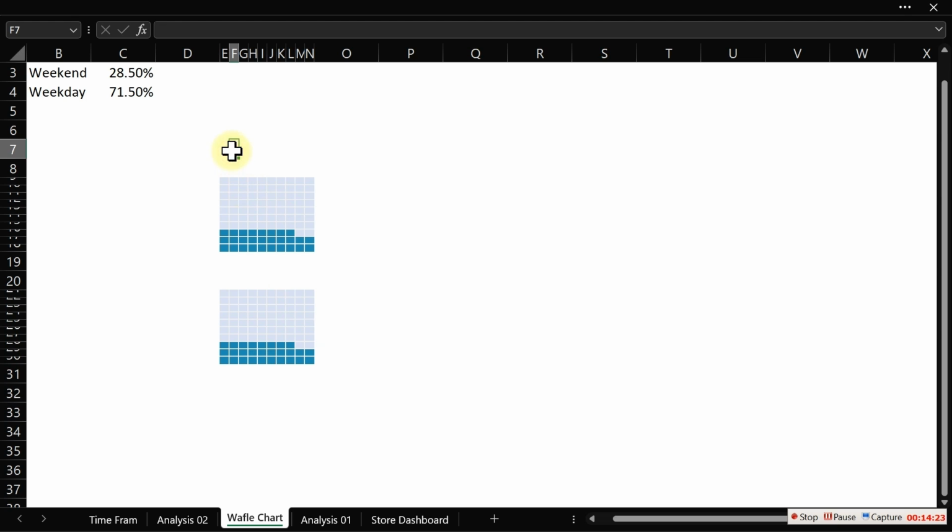So I'm going to name this one here. Over here, I'm going to name this one weekend. This one should be weekday. So for the weekend, we are very much satisfied with what we have. But for this one, we just have to start all over again.